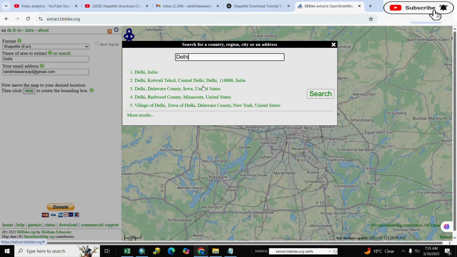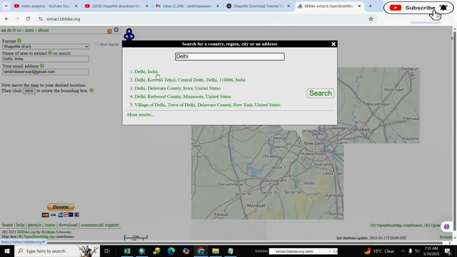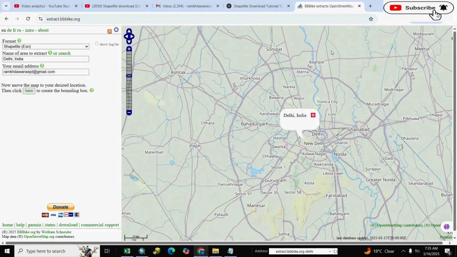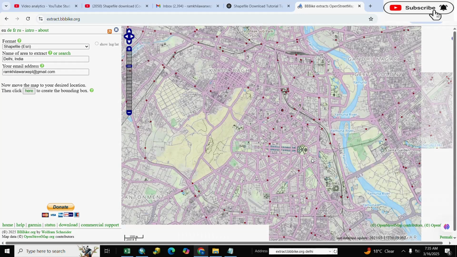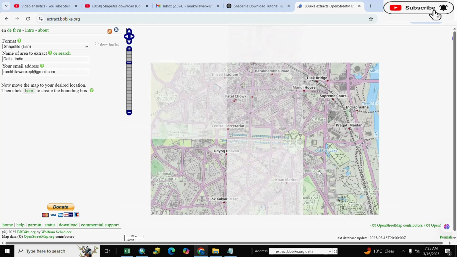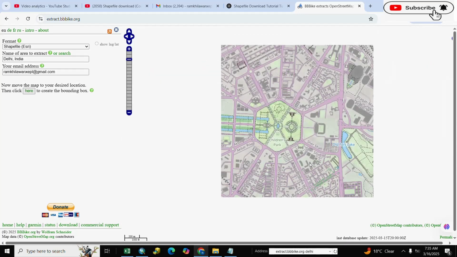Here is the area, Delhi area. You download as per your requirement. We select here Delhi, India, and here is Delhi, India. We go to the particular location as per our need.